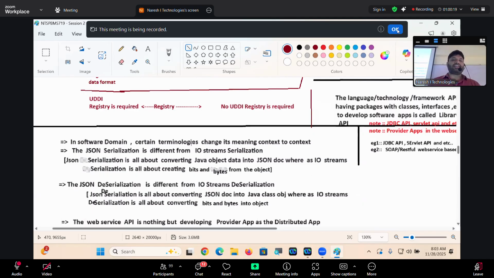In the software domain, certain terminology changes its meaning context to context. JSON serialization is different from what, guys? IO stream serialization. JSON serialization is all about converting Java object data to a JSON document, whereas IO stream serialization is all about creating what? Bits and bytes from the object. JSON deserialization is different from IO stream deserialization. JSON deserialization is all about converting a JSON document into a Java class object, whereas IO stream deserialization is all about converting bits and bytes into an object.